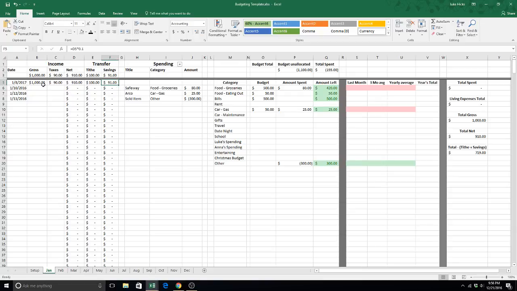And so then at the end of the month, you can just take your savings columns and your tithe columns, or however you want to do it, and put those into saving accounts or whatever you want. You can make this an investing column.